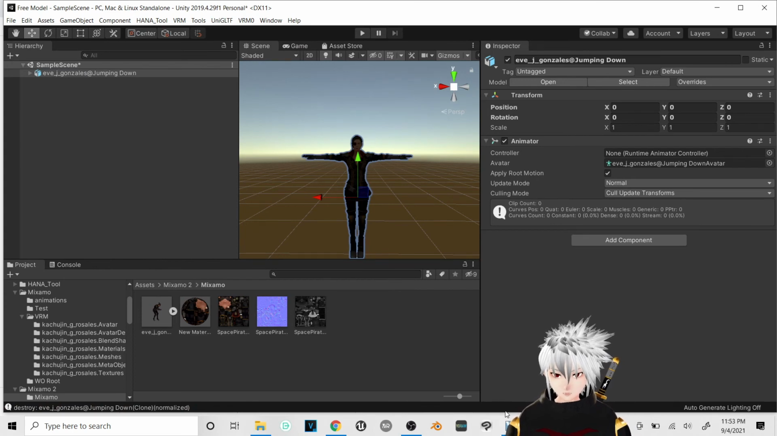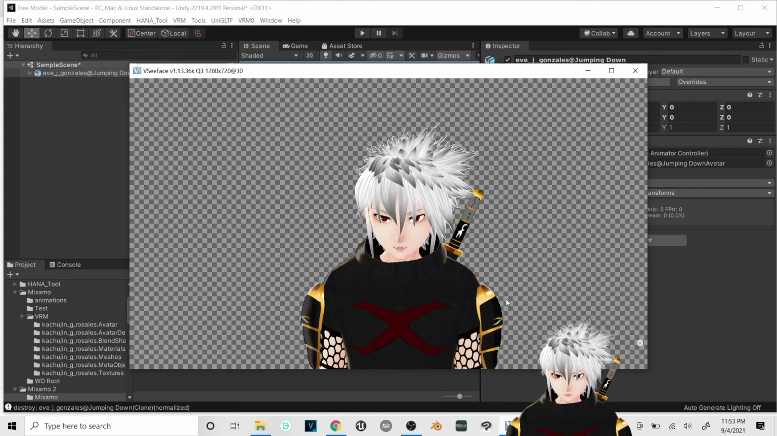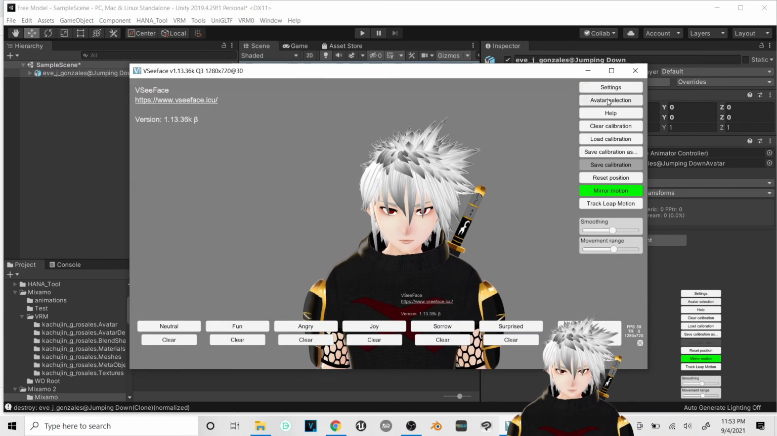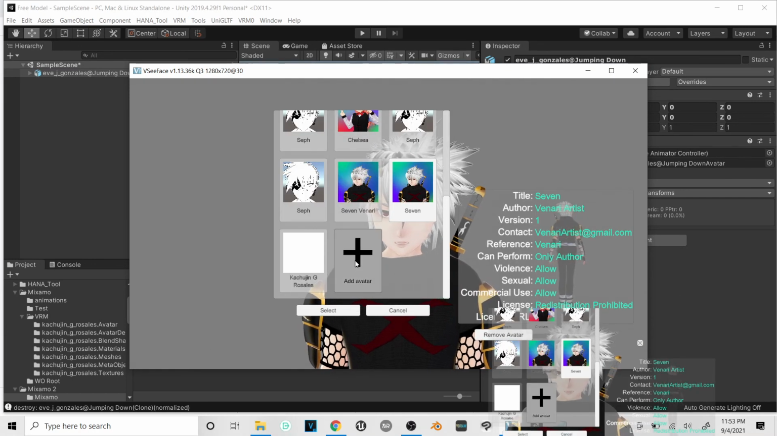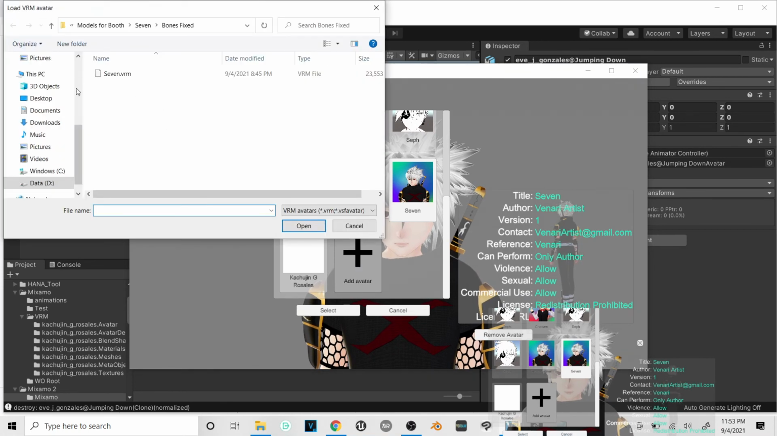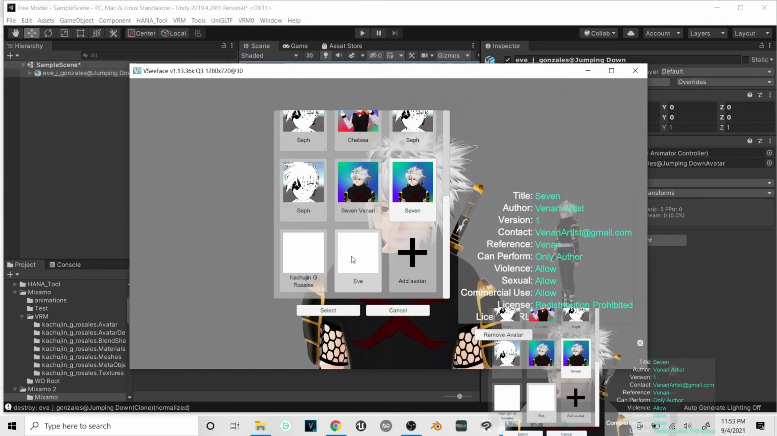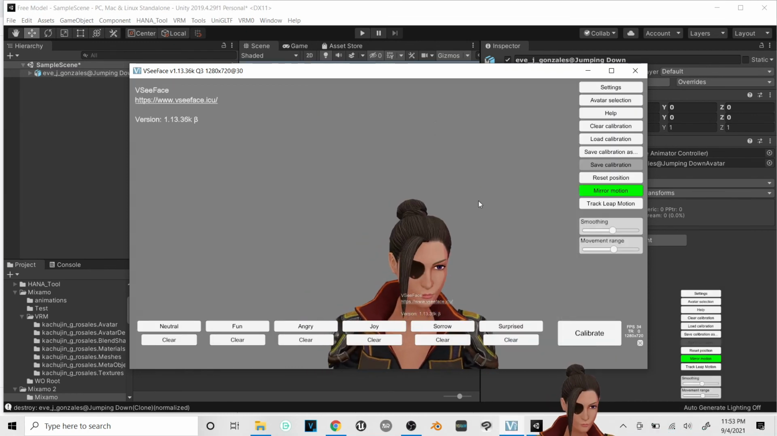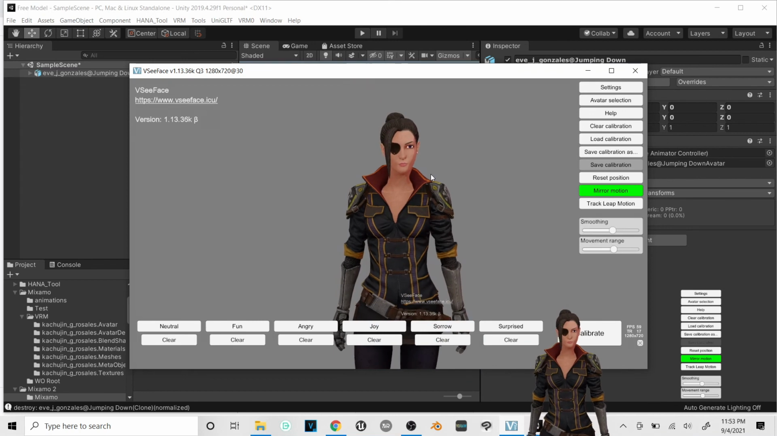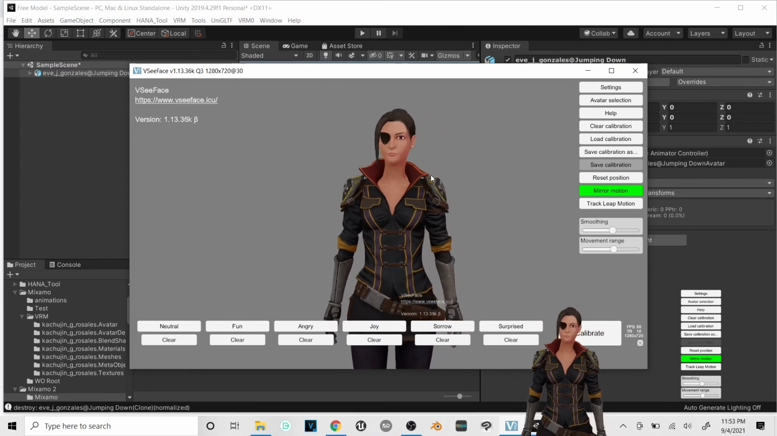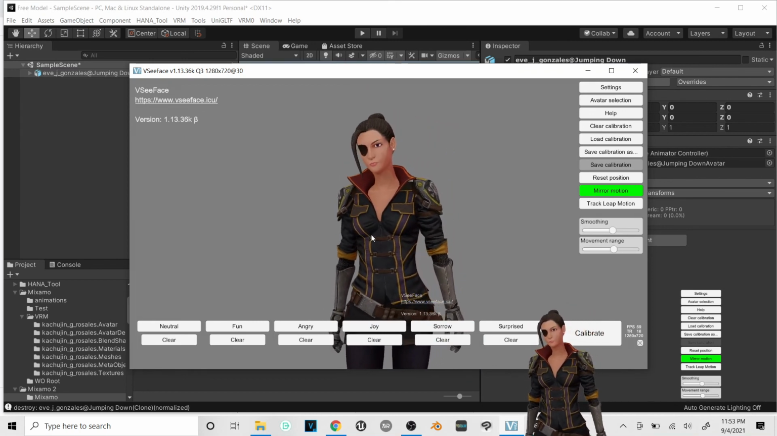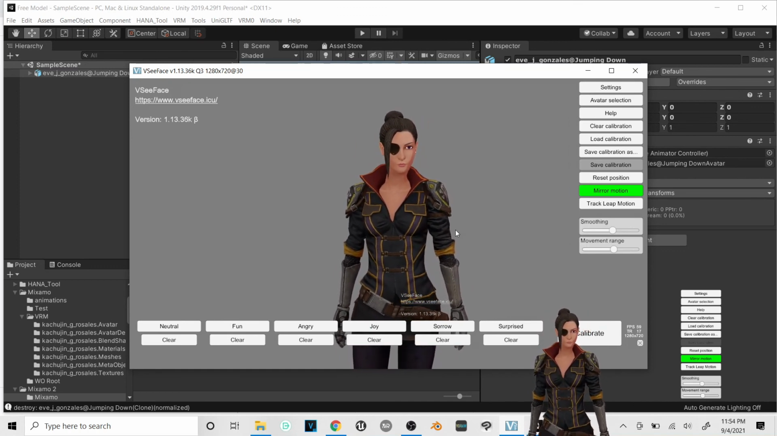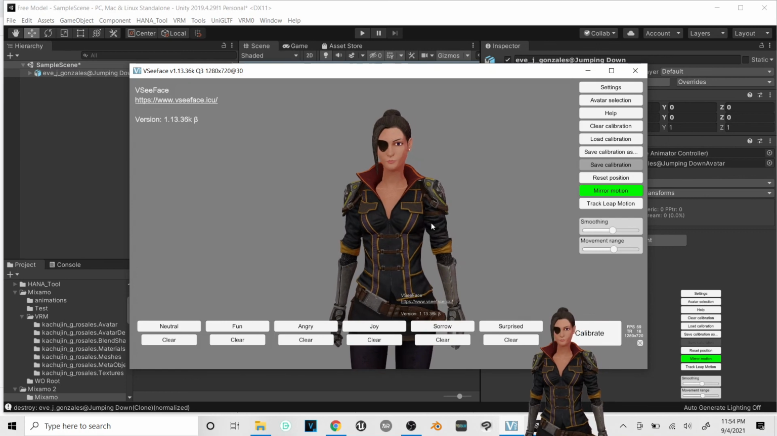Alright, so next thing we're gonna do, we're gonna open up VSeeFace. Avatar selection, add avatar, click on Eve, select her, and now she's in VSeeFace. And as you can tell, she can't move her mouth, no eye blinking, no hair movement. Those things need to be edited in Blender.